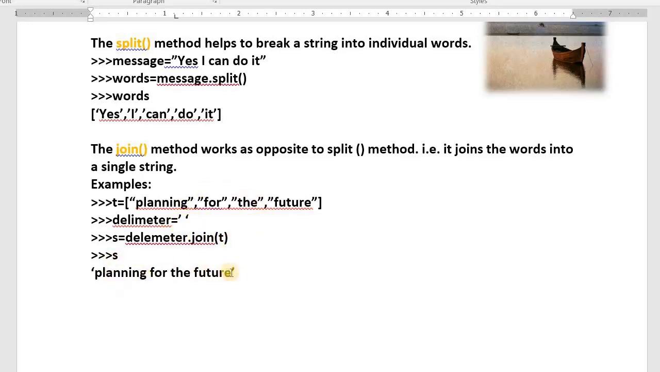Now s is 'I am planning for the future'. How are the words separated? With a blank space. That is the delimiter used by me. I hope you understood.